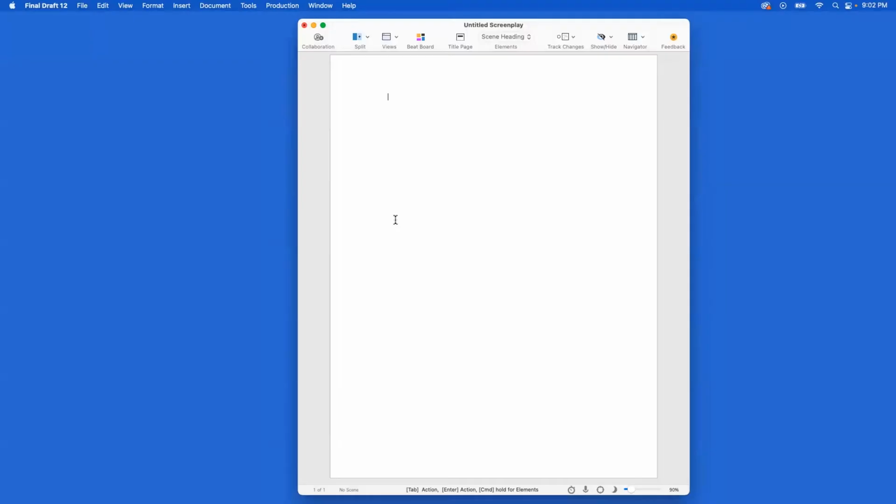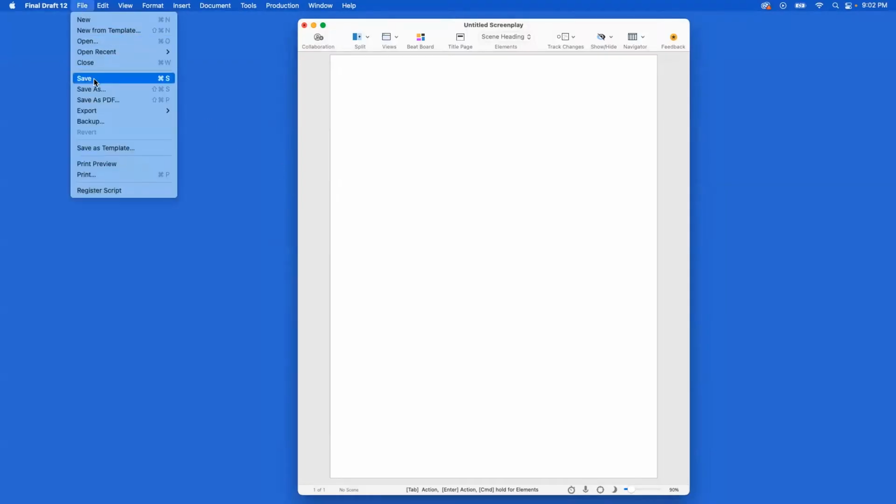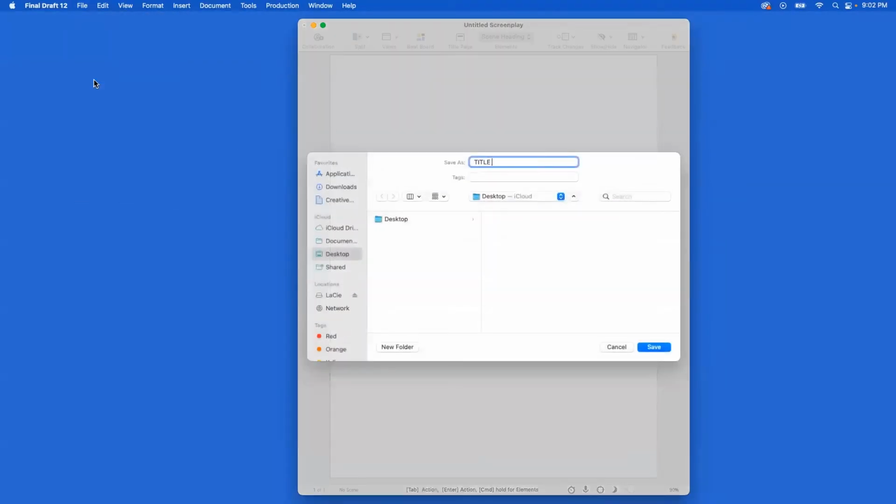This is a good time to save your project. We recommend saving it with the title, Draft A, and the date. As you work on rewrites, having and updating this information will help you keep track of your drafts.